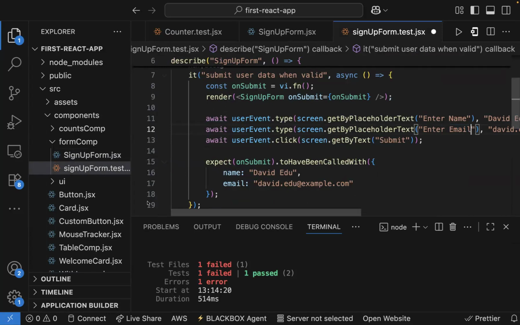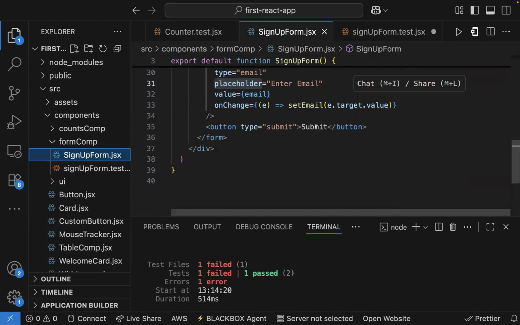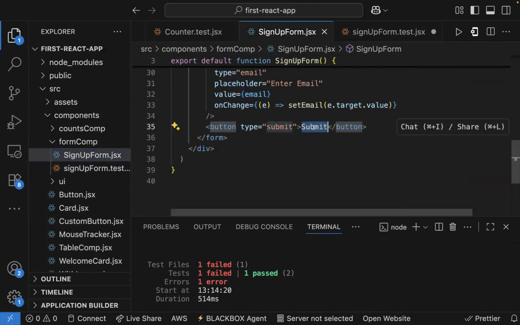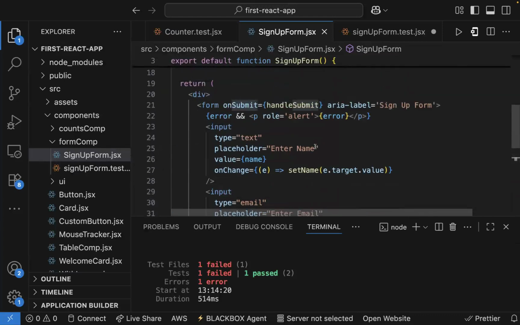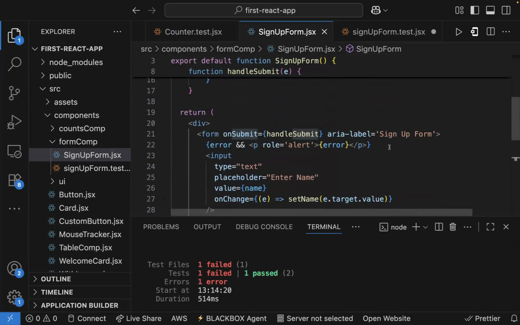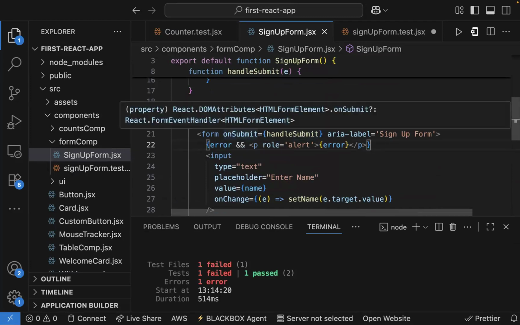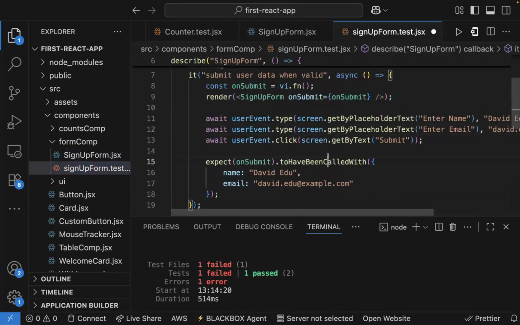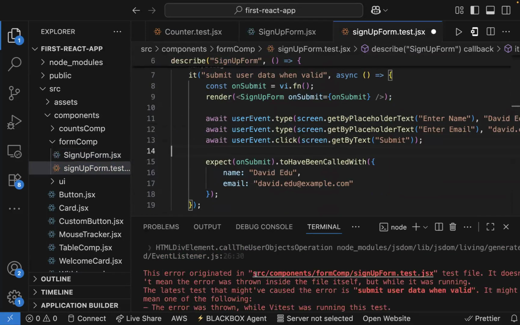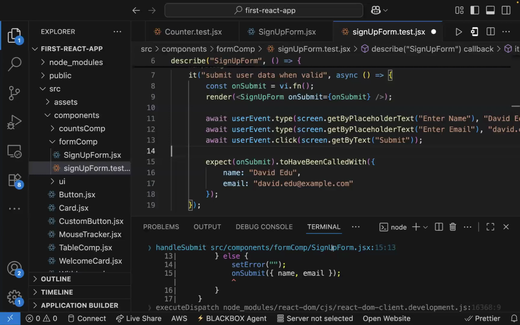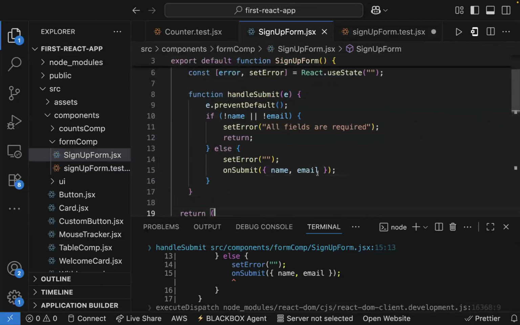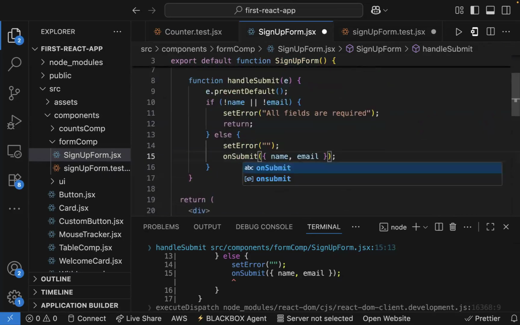Okay. Thanks. So that's what we're assessing here, like get by placeholder text, right? Then for the button, we are getting by text, that's by the text in the button, like the text for the button. Do you get? But the issue is saying that onSubmit is not imported or is not available. That's the issue, but I've already imported that. So over here, under submit, inside the form, that's where we're having the issue.